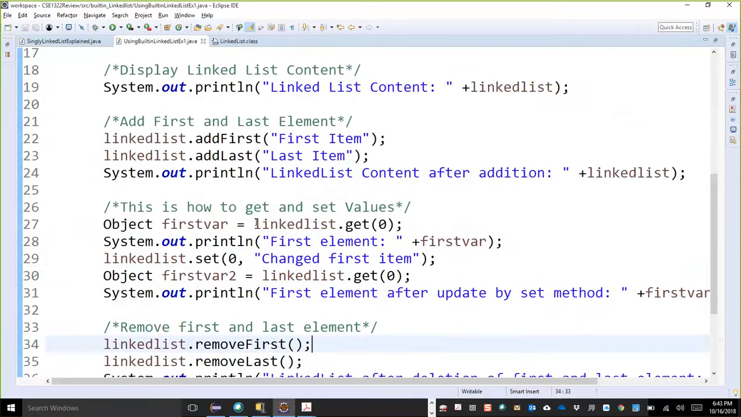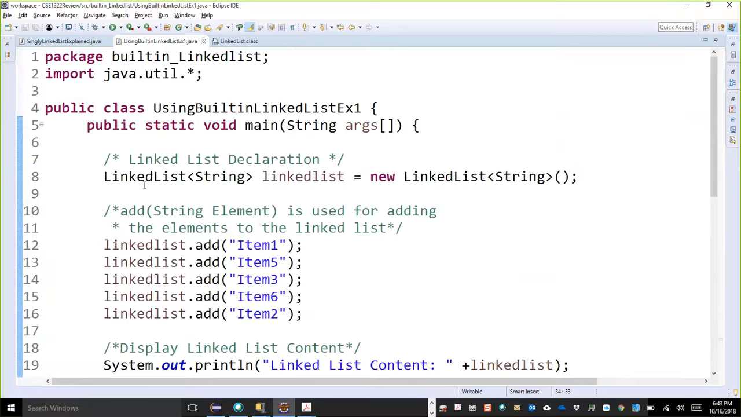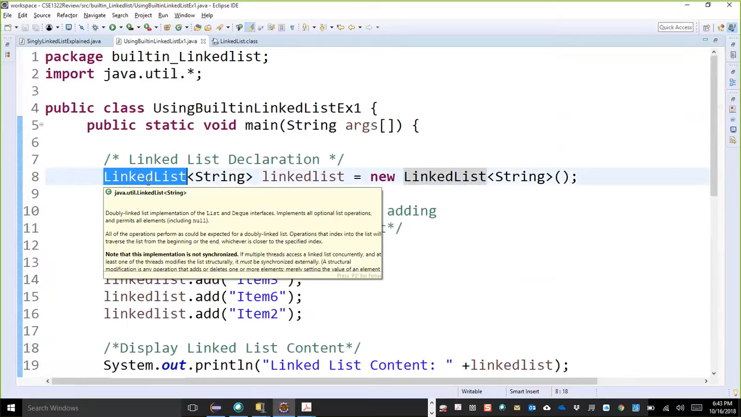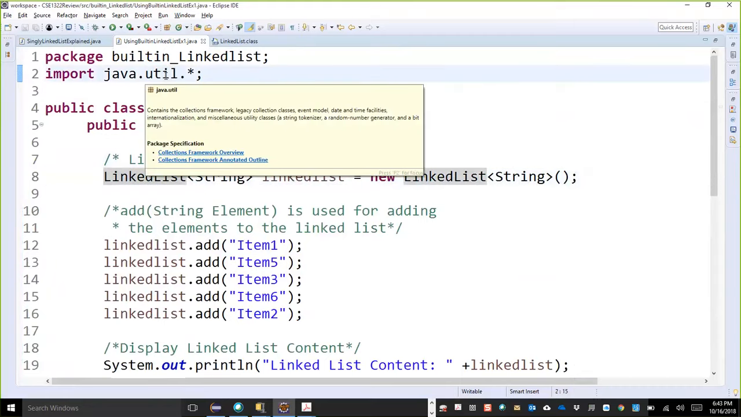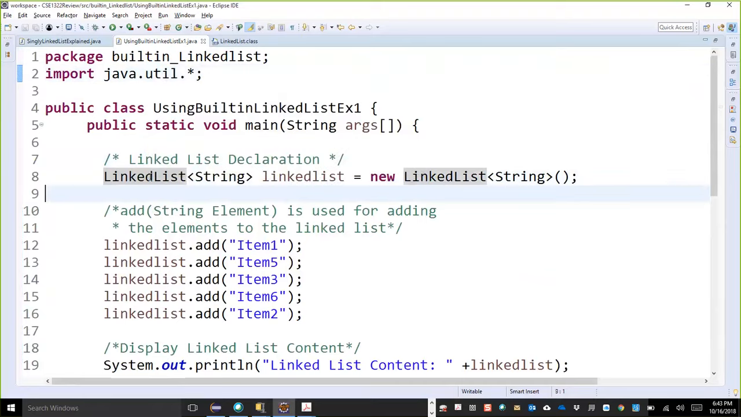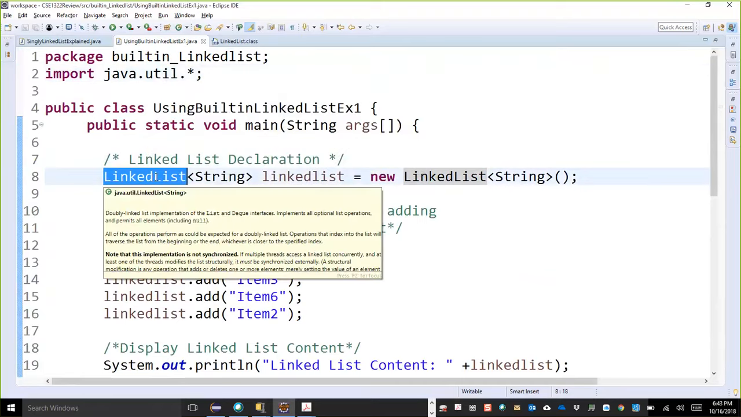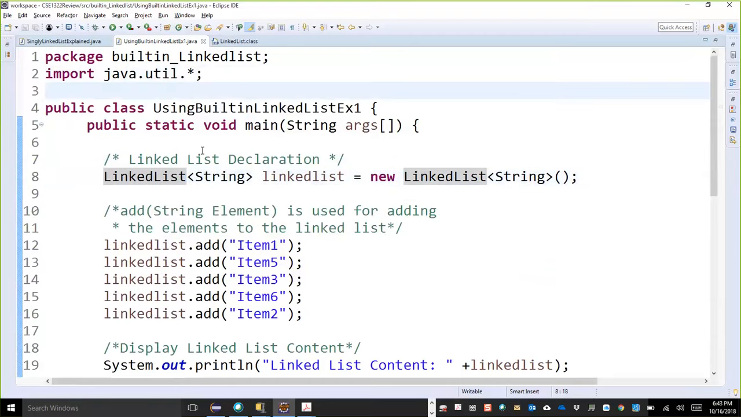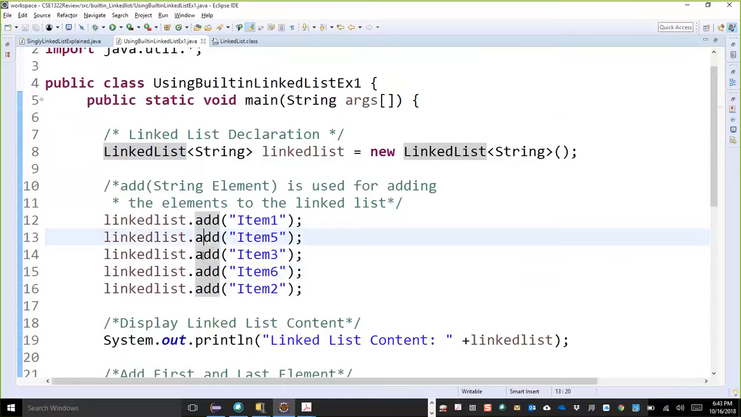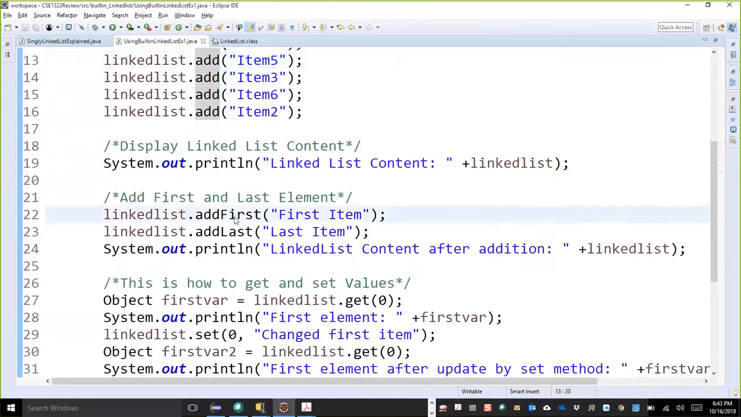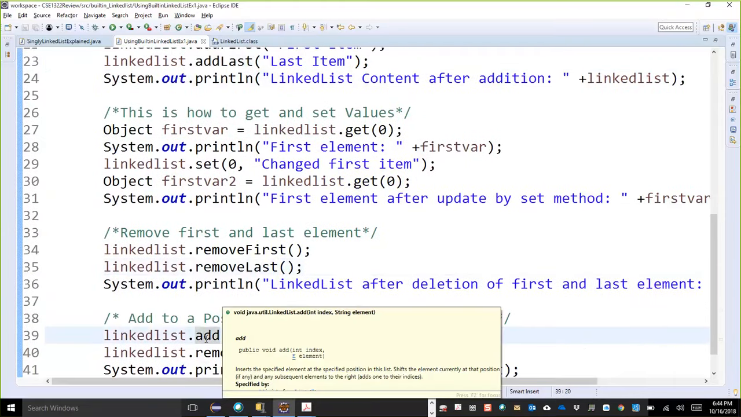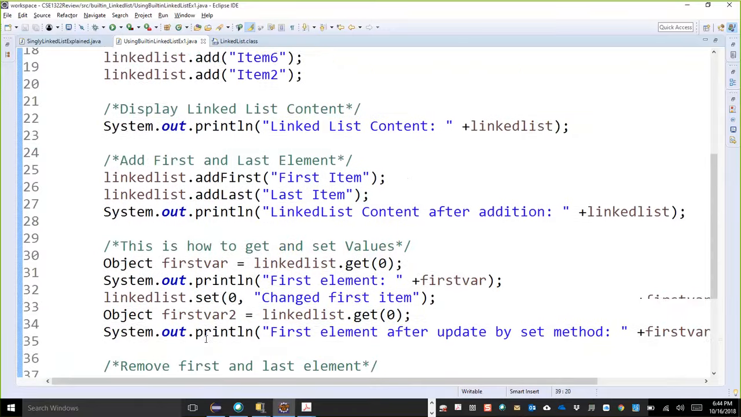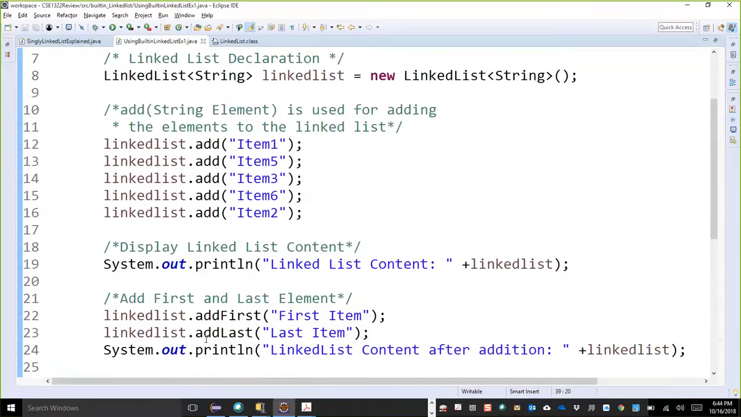I'm asking that if you use the built-in linked list class, there is a built-in linked list class in the Java utility package. If you use that LinkedList class from the Java utility package, then you will be able to use the add method, add first, add last, remove first, remove last, and add at any index. That means there is already a linked list built in Java. Maybe the same thing in C#.